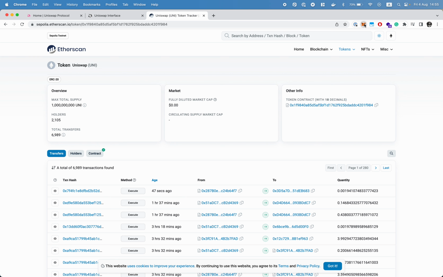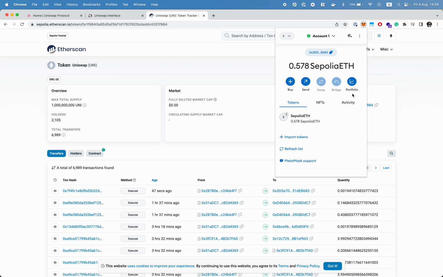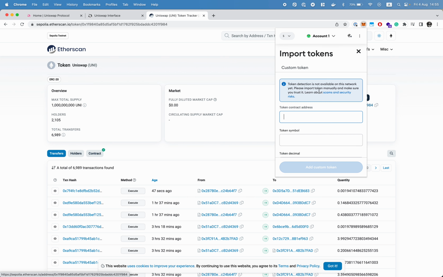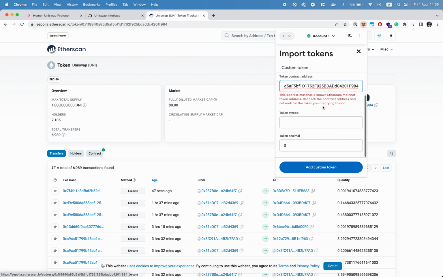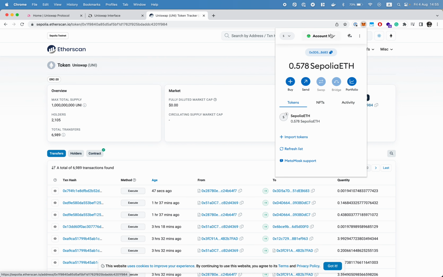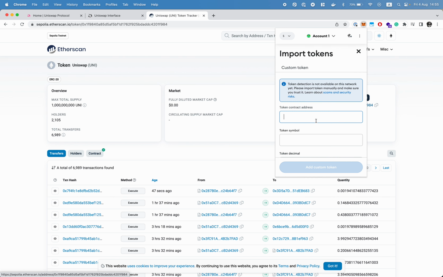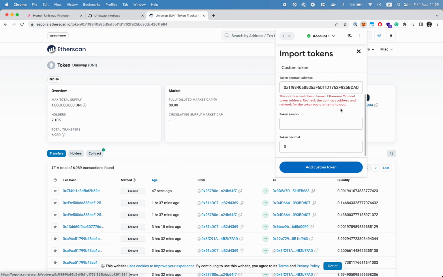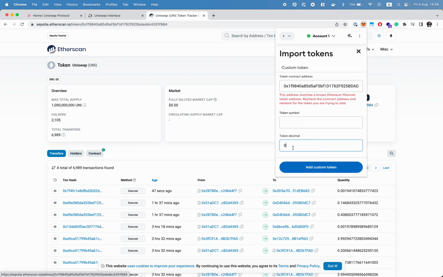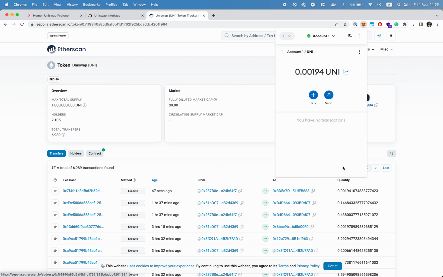So by default, if MetaMask can't index the token automatically, what you can do is just copy the contract address of the token, click import tokens, and paste it here. Interesting. Okay, let's see. Token decimal should be 18. Token symbol should be UNI. And you can see here.